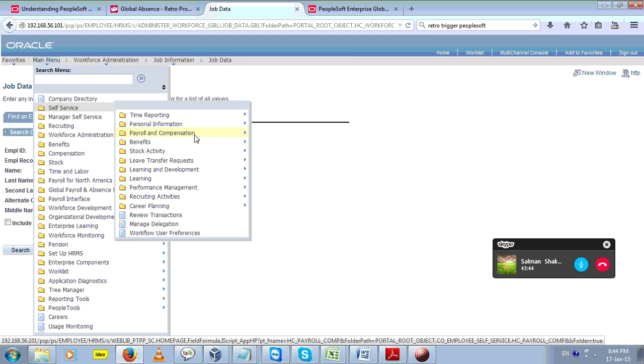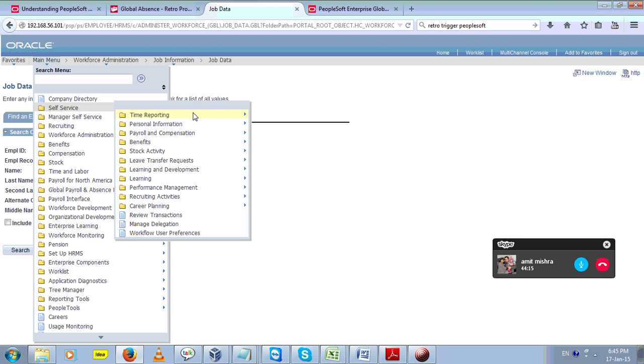So that person is still active. He is still getting the paychecks, whatever he's entitled to, but he's just on a paid vacation, so the company is paying for that. So now these two pages are separated from each other. The person will be raising the absence request from this area, time reporting and raise absence request. It will not change the status of that person on the job data page. The status will still be HR status active, employee status active, unless we make any changes there explicitly.